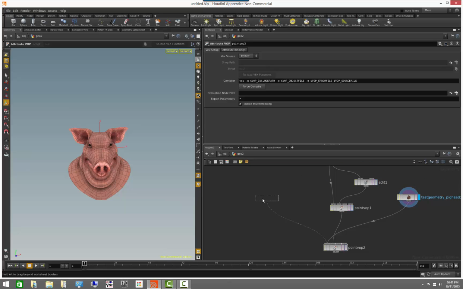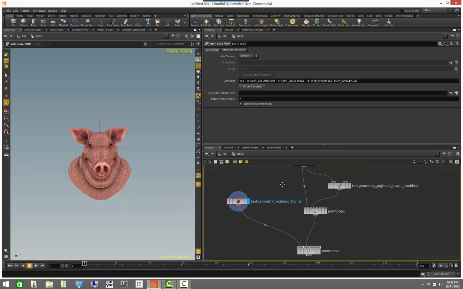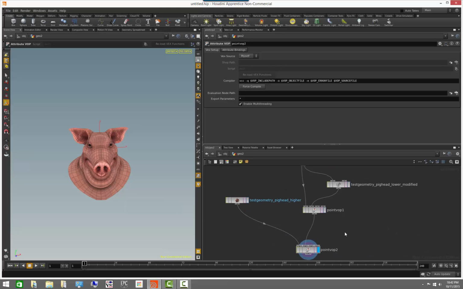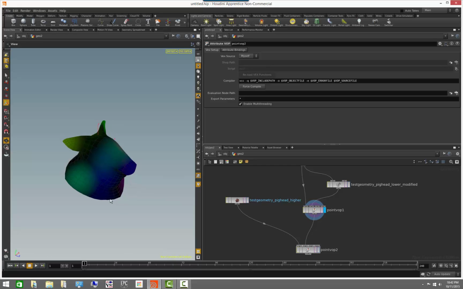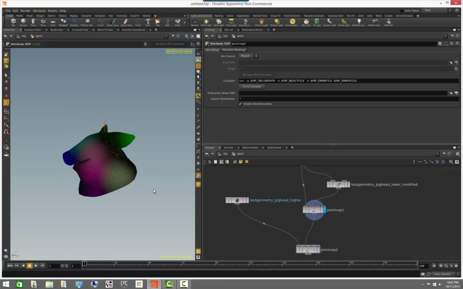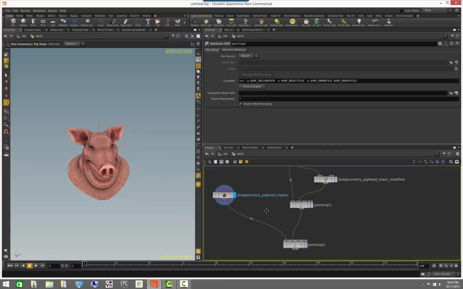Let me reorganize my nodes a little bit so we can see a little bit better. And I'm going to name this so that it's a little bit more clear what's going on here. So this is the pig head lower, and then this is going to be the pig head lower modified, okay? And this is going to be the pig head higher, okay? Okay. So now in the second input we have this geometry which has a difference attribute which calculates the difference of all my points. And in the first input we have the high-res model, okay?